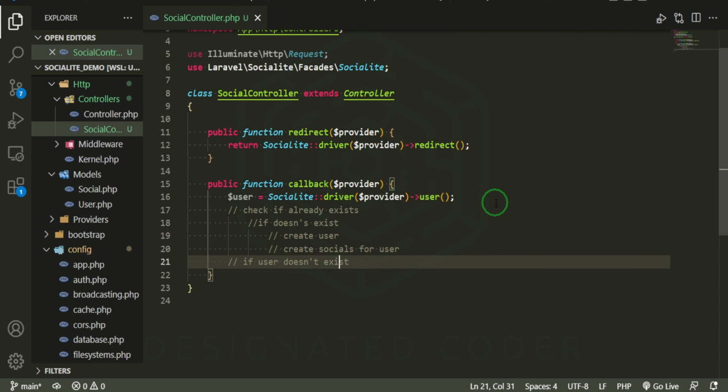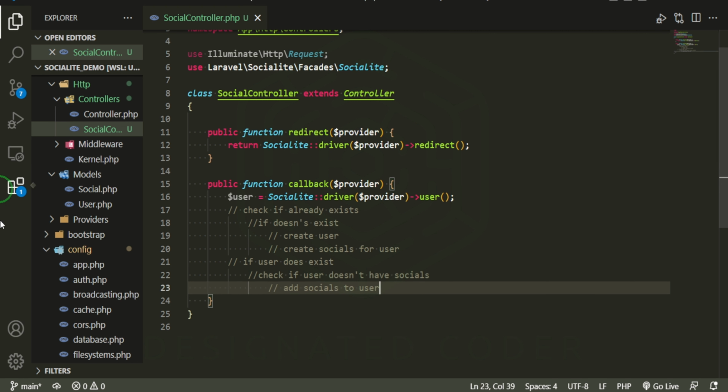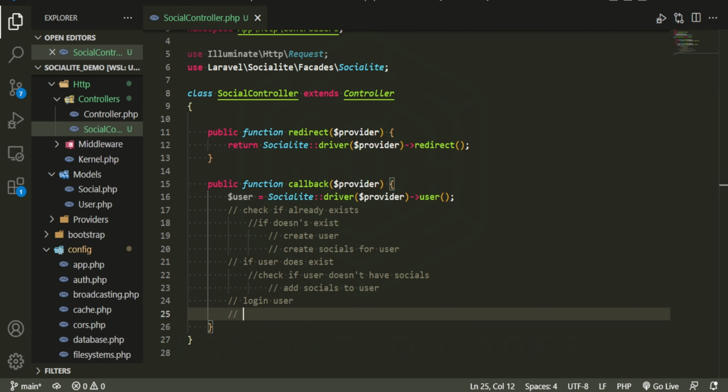If the user does exist in our project, we're already checking to make sure that they exist, right? Then what we can do is add socials to the user. Well, first we want to check if the user has socials, or doesn't have socials. And if they don't, then we add socials to the user. And then those are the checks that we're going to make. After that, we're going to log in the user. And then we're going to redirect them to the app.